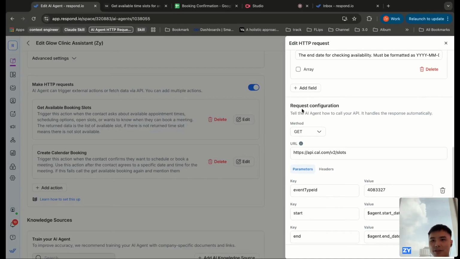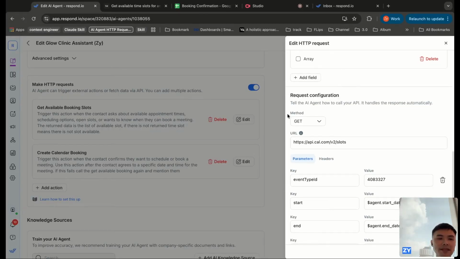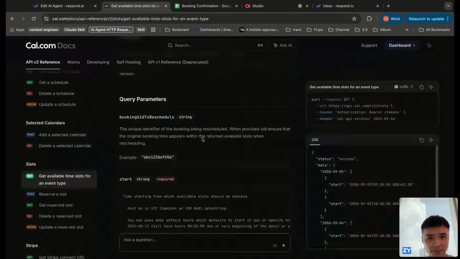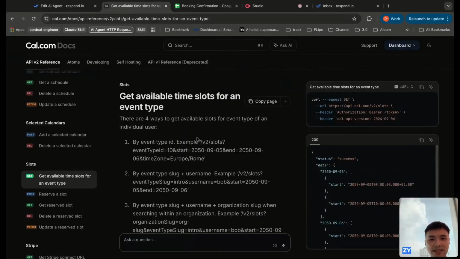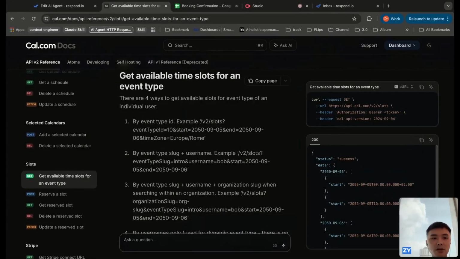So here is the last part, the request configurations. But before we begin, I want to explain that everything here is based on the API specifications. To make this easier to understand, let me show you something. What you are seeing here is the API documentation from cal.com, which is also the external tool that we are calling to check for availability. Most of the tools that you use, like your CRM or your POS system, will provide something like this. And everything that we are going to configure in Respond.io is based on what is written here.